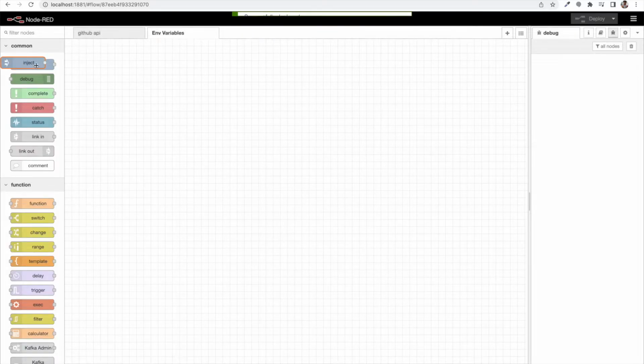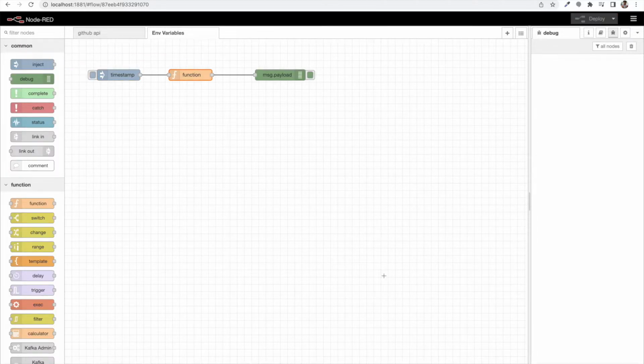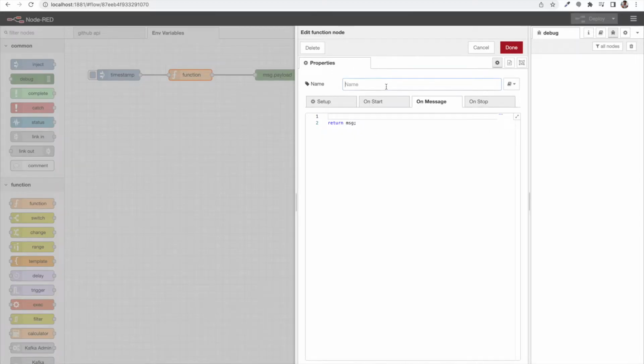Inside this, what we do is we take an inject node. Along with this, we take a function node. Now, for the sake of simplicity, inside this function, first of all, let's name this function node something. Let's say set environment variables.